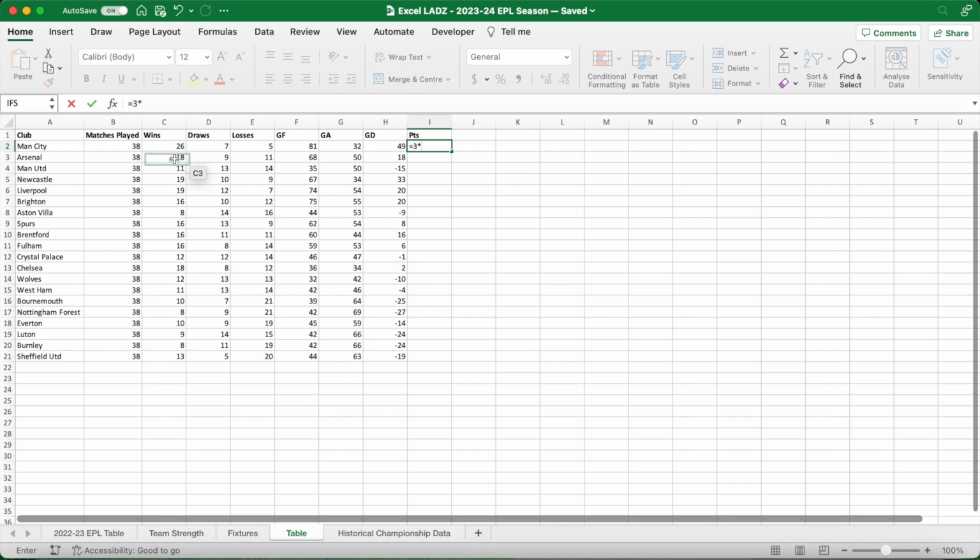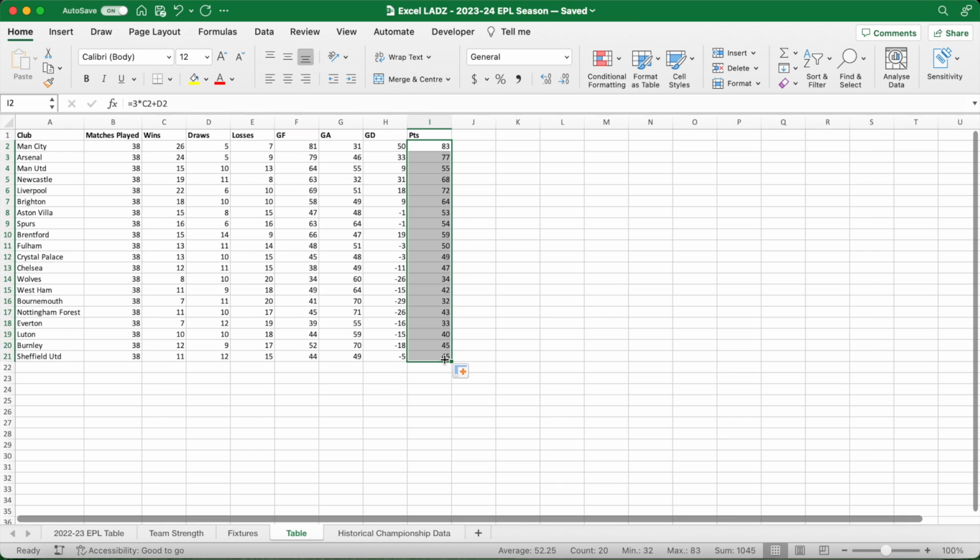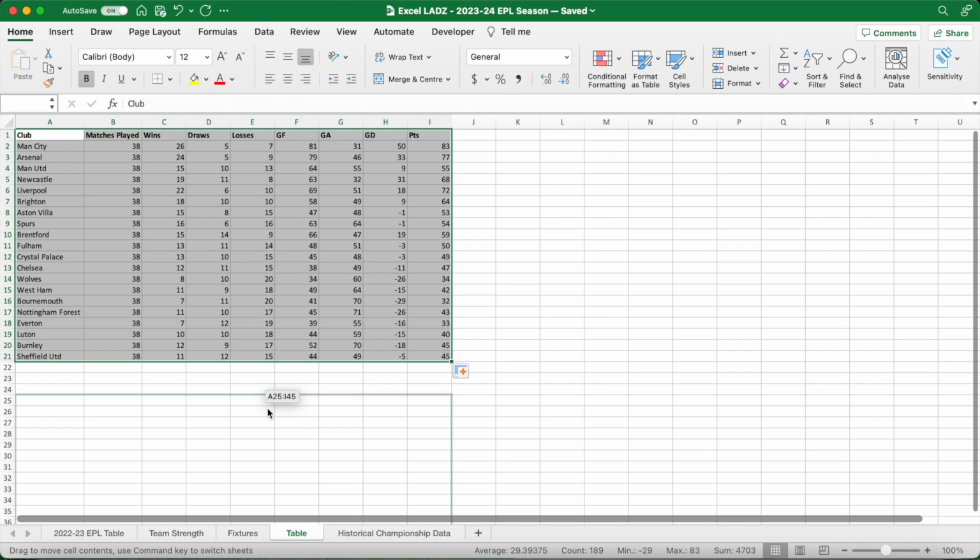Now for the number of points in I2, it's going to be equals 3 times the number of wins in C2 plus the number of draws in D2. Man City scored 71 points in this season. Drag to Sheffield United, and we have our single season simulated table. Select this whole range and drag down to cell A29.